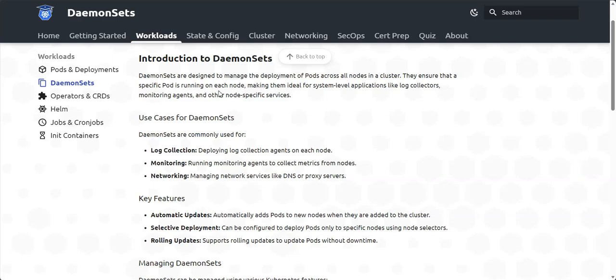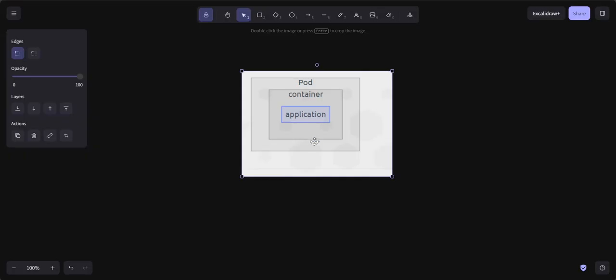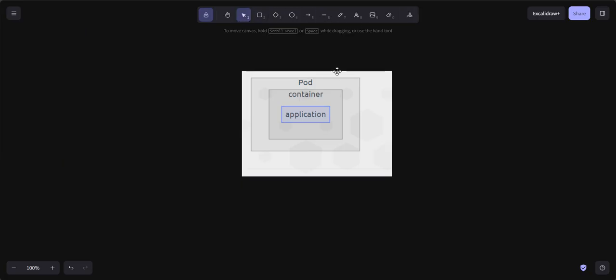What are the daemon sets in Kubernetes? So daemon sets are designed to manage the deployment of pods across all the nodes in a cluster. As you can see in the diagram, we have an application which is hosted inside the container, and inside the container we have pods. Now these pods are surrounded by different nodes of the cluster.